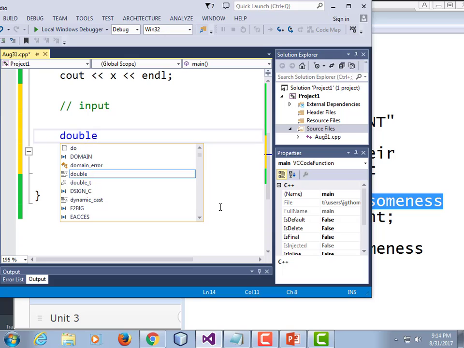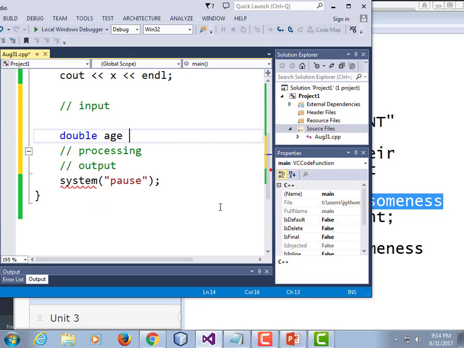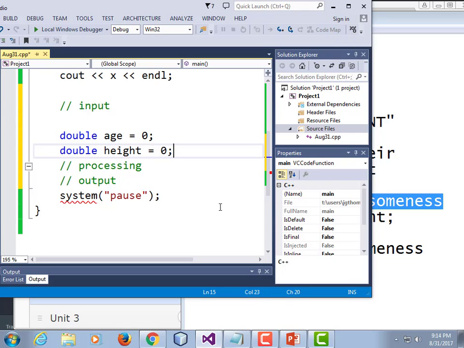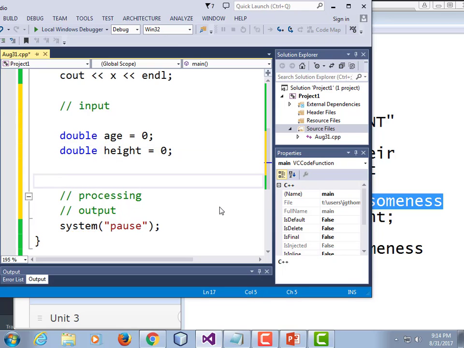So double age is equal to 0. Double height is equal to 0. Why am I initializing those values? It just makes me feel good. We're going to ask the user for this data, so are those initialized values necessary? Not really.